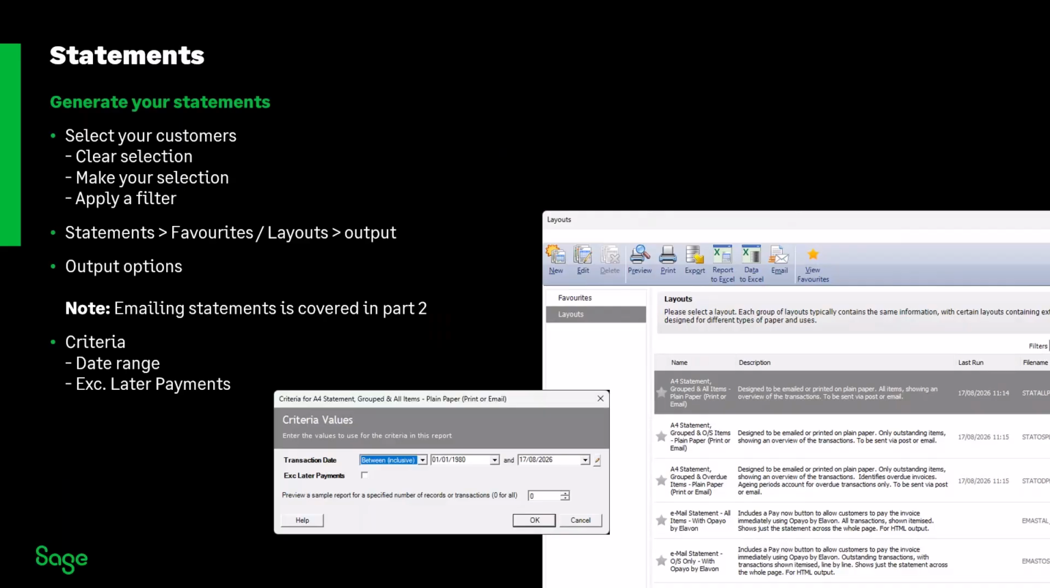Now, when you run your statements, you will be offered criteria values. So basically, that's going to include a date range, and also, hopefully, you're familiar with the age debtors report where you can exclude later payments. I'll try and show you an example of that. And also, just as we're going through the demonstrations in just a second, the things to watch out for as well. So are you sending statements to a customer that maybe has a zero balance? You can look for things like that.